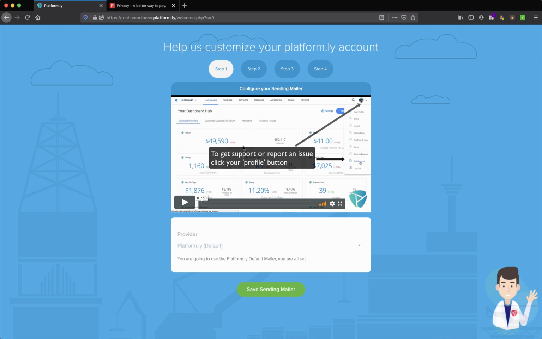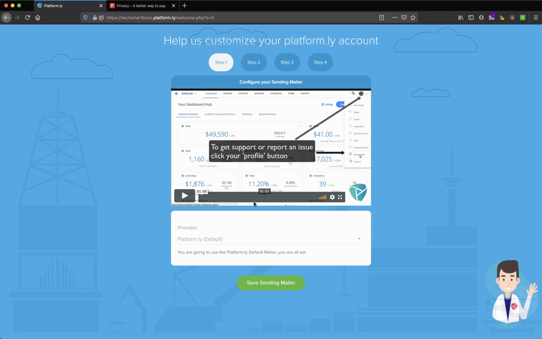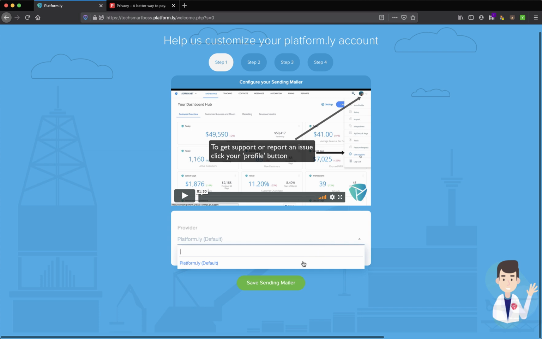you'll see that they've got some onboarding videos, and I'm going to see if I can skip through some of these. But one of the key things that I like about Platformly is they let you use their own email. So a lot of those email limits that they talked about on that pricing page are going through their servers, and they really focus on that.